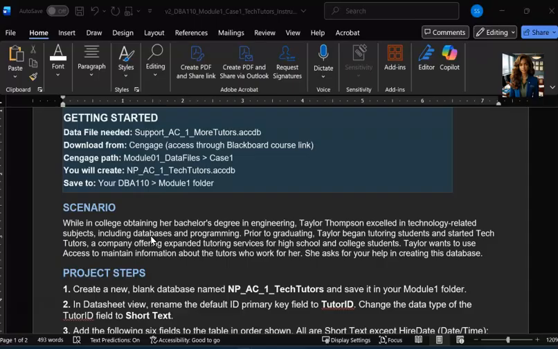In reviewing the scenario, while in college obtaining her bachelor's degree in engineering, Taylor Thompson excelled in technology-related subjects, including databases and programming. Prior to graduating, Taylor began tutoring students and started Tech Tutors, a company offering expanded tutoring services for high school and college students. Taylor wants to use Access to maintain information about the tutors who work for her. She asks for your help in creating this database. So this is going to be your baseline, the scenario that you're going to be working from.